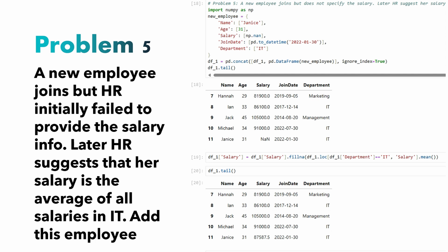In this problem, let's say a new employee joins, but HR initially failed to provide the salary info. Later, HR suggests that her salary is the average of all salaries in the IT department. So our task is to add this employee to our current data frame.